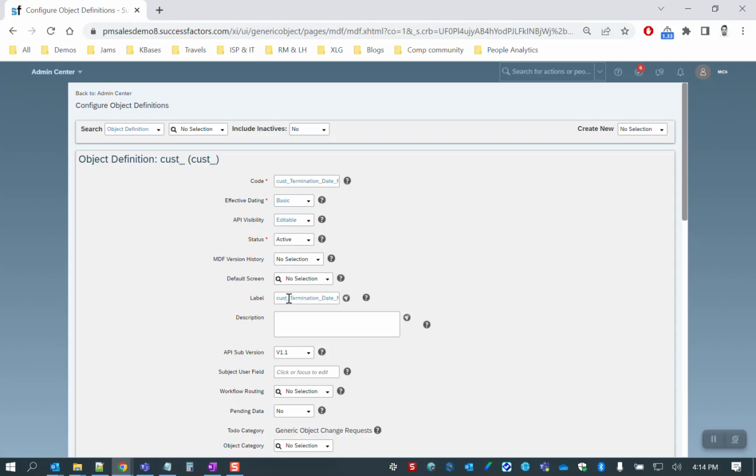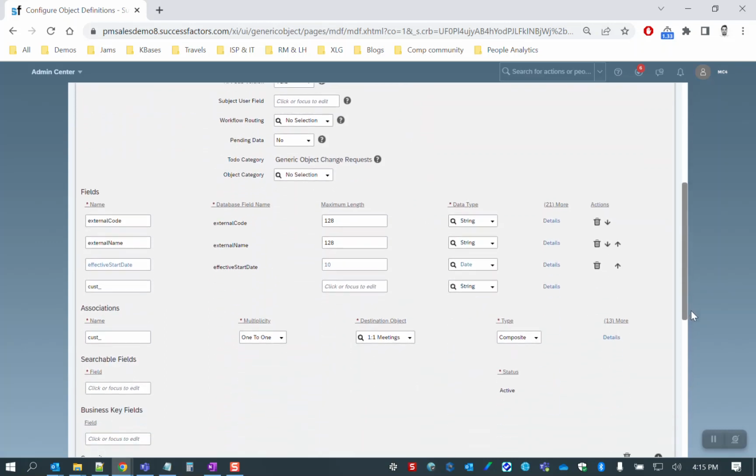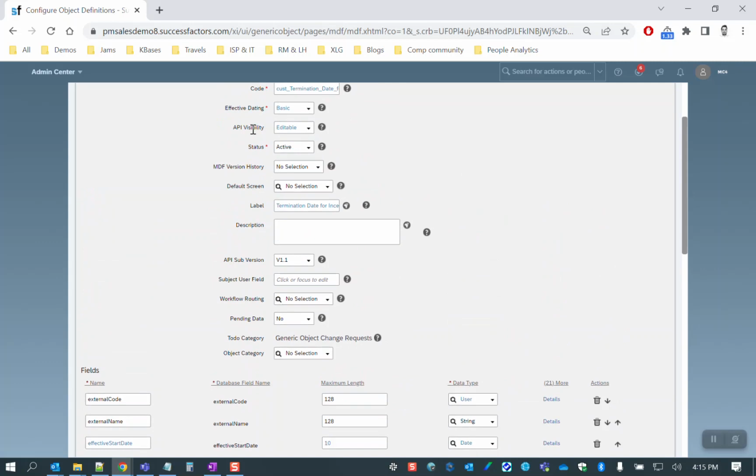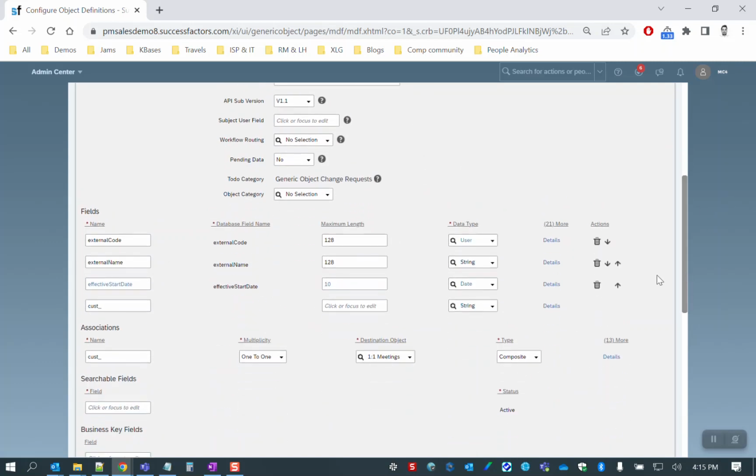Status active, we're not going to change this. We can set a nice label, for example, termination date for incentive planning. Then we can scroll to the bottom, nothing else needs to change in this top part. Here, external code must be of type user, that's very important. The external code of type user and the API visibility are the 2 most important here. And then external name we don't need, we can delete this one.